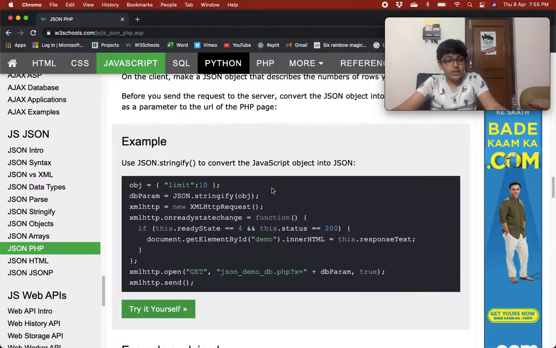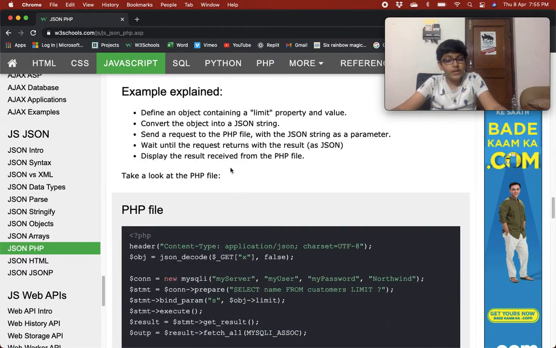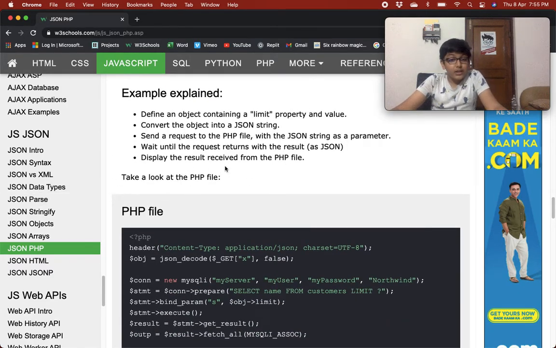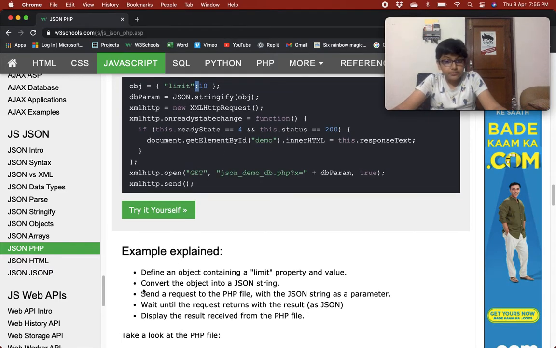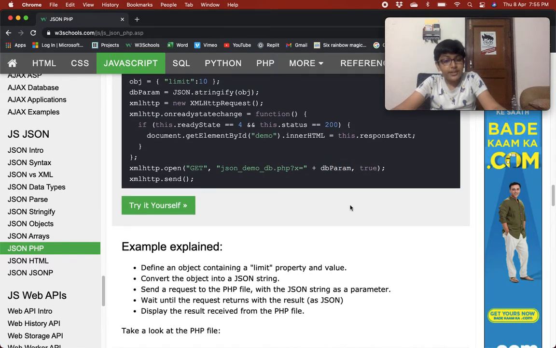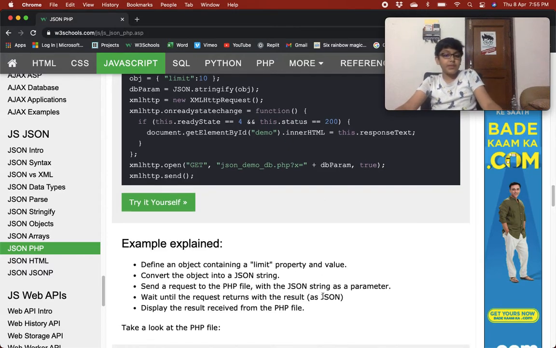Now let's see the PHP file. First, the example W3Schools is explaining: define an object containing a limit property and a value. Convert the object into a JSON string. Send a request to the PHP file with the JSON string as a parameter. Wait until the request returns with the result as JSON. Display the result received from the PHP file.